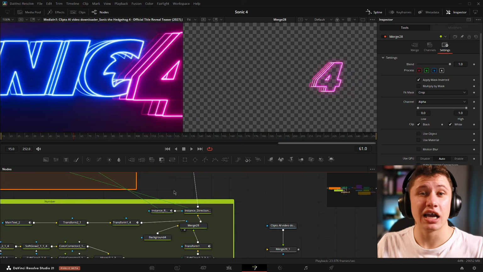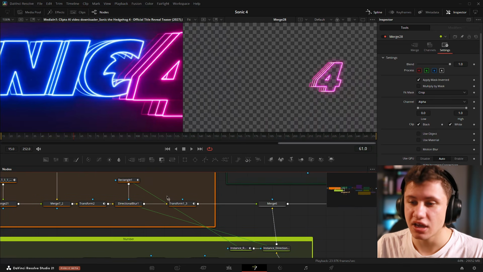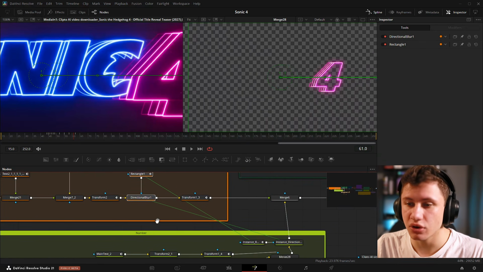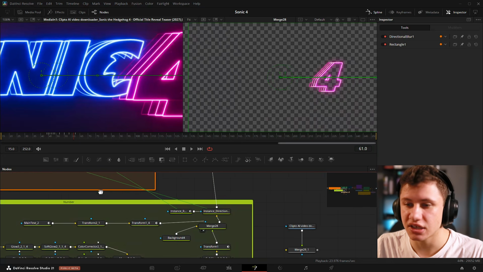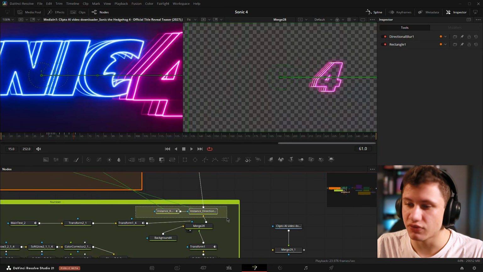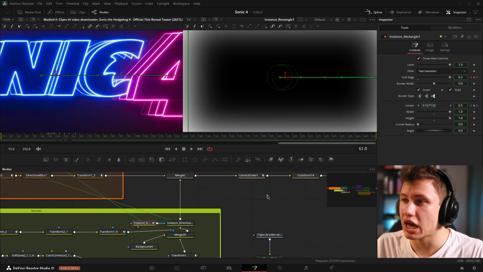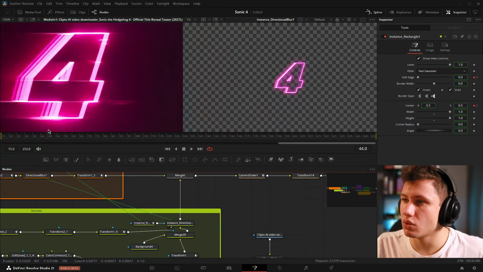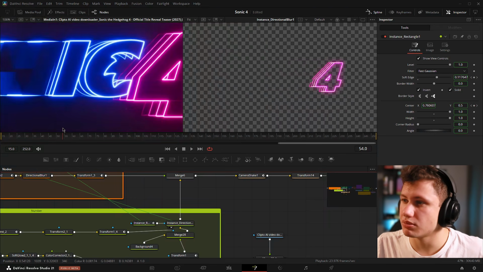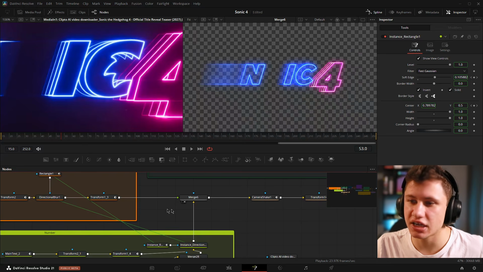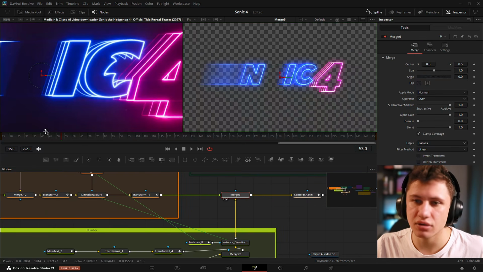Then in order to apply the exact same blur effect that we have with our directional blur, we just copy and pasted an instance of each. So we've got our instance directional blur and we've got our instance rectangle mask. So now when our 4 is moving over, we get boom, something just like that. And when we have both of our texts merged together, we get this.